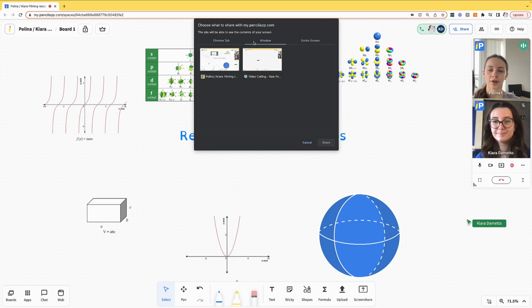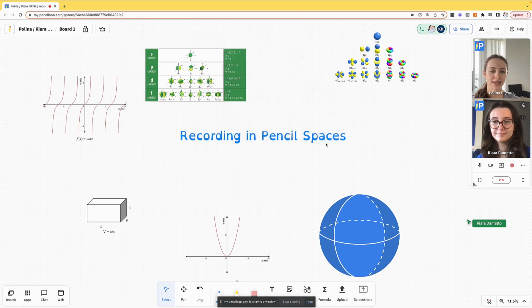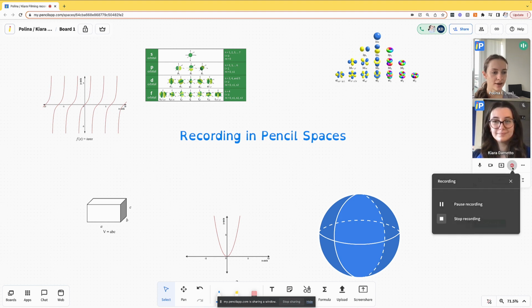Not only can you record the pencil spaces whiteboard and the video call itself, but you can also record anything else on your computer. So in this case, I'm going to record the pencil spaces window that I am on, and I'm going to click share. The setup is very similar to a screen share, but once I've clicked share and I heard the recording chime, you'll see that the recording indicator is now red, meaning that it is active.